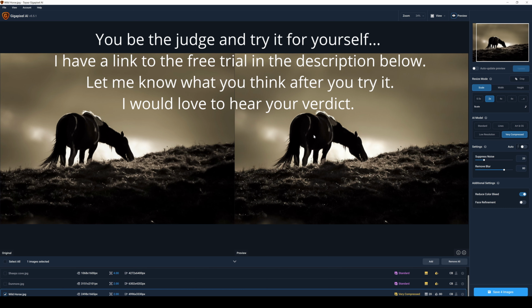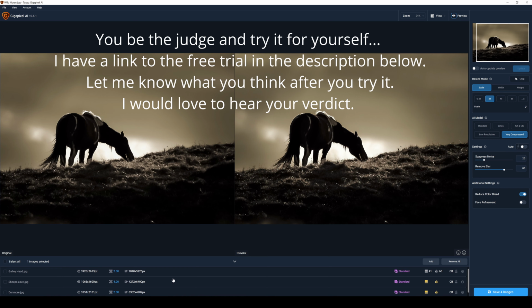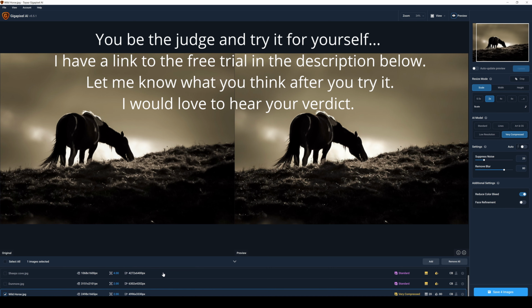Jesus, I'm going to have to edit this out because I can't believe that. Genuinely, I didn't try this photograph before now, and I thought it was going to help a bit, but I didn't think it was going to make that much of a difference. So, wow, Gigapixel AI and Topaz Labs, thank you very much for that. That was really not expected.